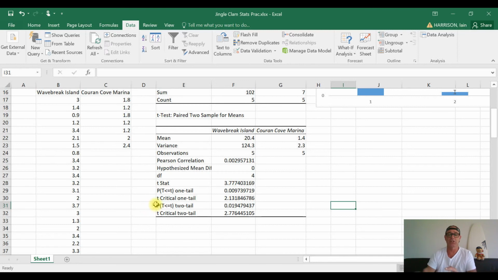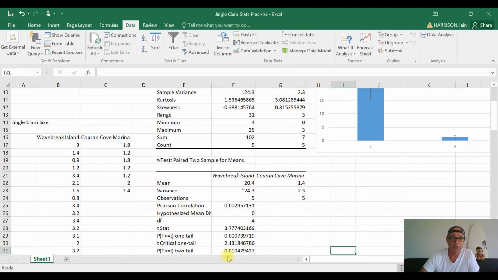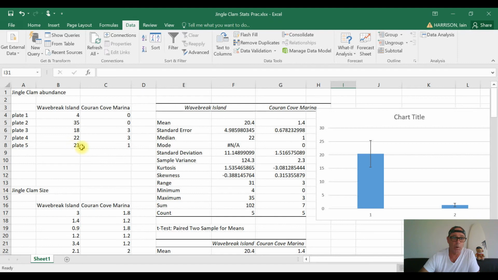Now we're not considering that the number of jingle clams is less than or more than. So we're actually going to be just comparing the values, and we are going to be looking at the two-tail analysis. So our two-tail analysis for these two sites and the abundance of jingle clams is 0.019479437. And if we round that up, we're basically looking at a p-value of 0.02. So 0.02 is indeed less than 0.05. So bearing that in mind, it would certainly appear that the data we collected from Wavebreak Island and Koran Cove on the abundance of jingle clams between those two sites is indeed significantly different.